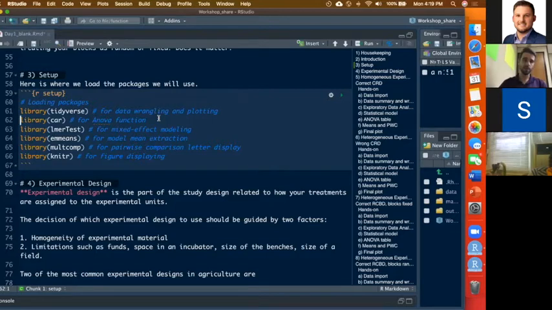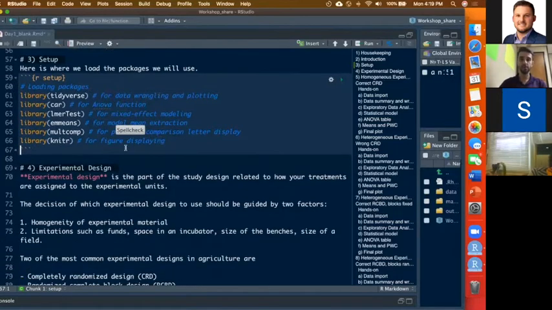So the first one, all right. What I'm doing is I place my cursor on row 61. I'm holding Command on a Mac and perhaps Control on a PC, and I'm just hitting Enter or Return. So the first one, tidyverse, ran all right, car ran all right, lmerTest all right, emmeans all right, multcomp all right, mid-R all right. So for me, this ran. All of these packages have been loaded, and for them to be loaded, they first have to be installed. So that's why we sent you the email asking you to install these packages.